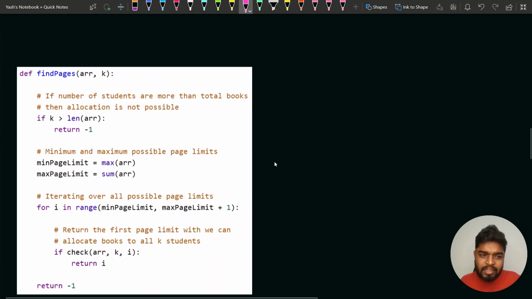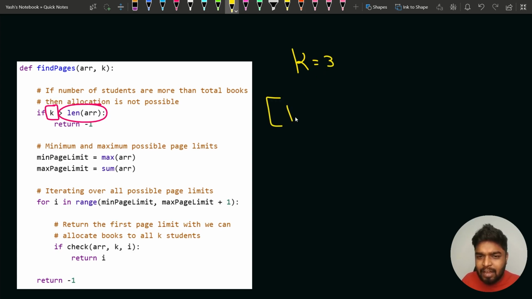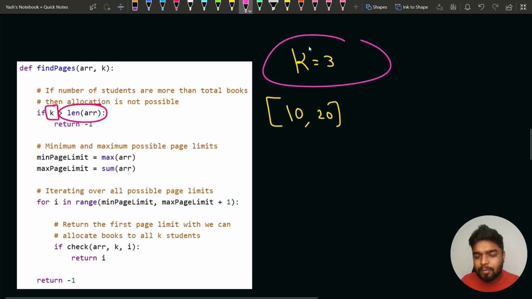If you see the code for the linear search, one thing that we have to check is the edge case. If the number of students is more and the books are less, for example, suppose we have three students and only two books. Can we give at least one book to all the students? No, I cannot. So in that case, we have to return -1. If the number of students is more compared to the books that we have, we cannot give every student at least one book, so we have to return -1.